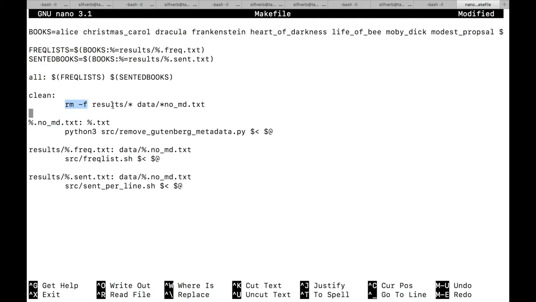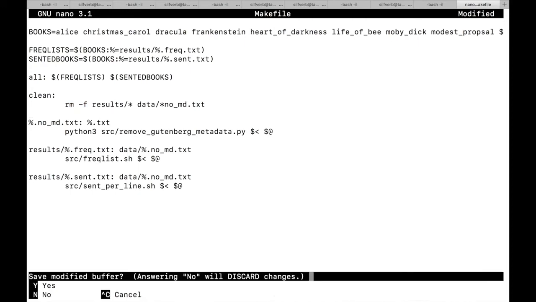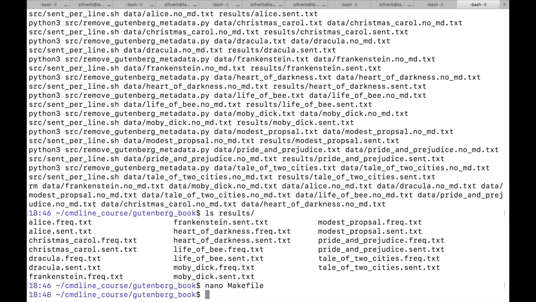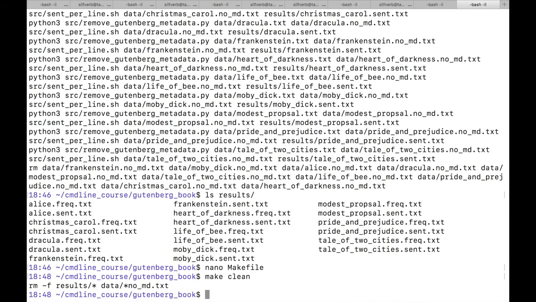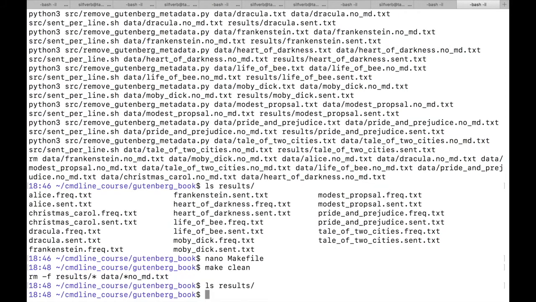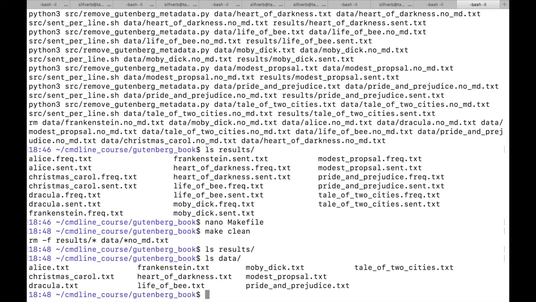Now let's save and run this. So make clean. And if we check the results directory now, we can see that it's empty. And in the data directory, we don't have any of these no MD files anymore.